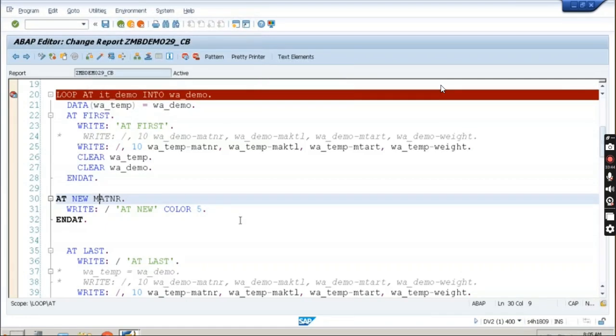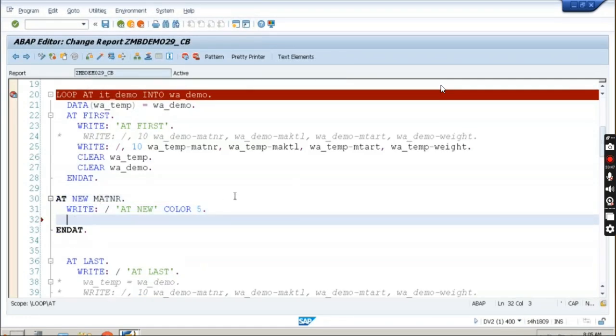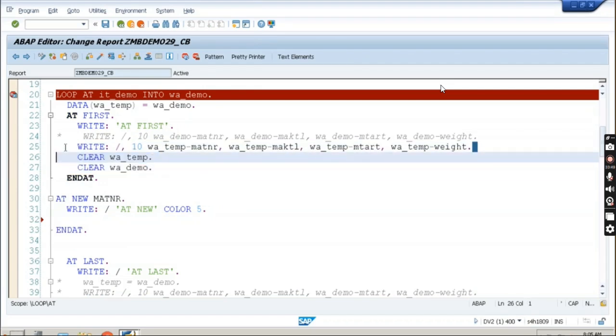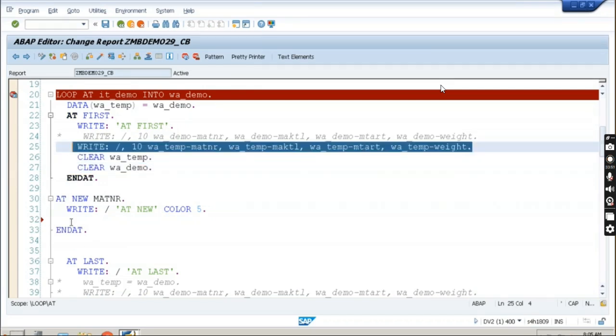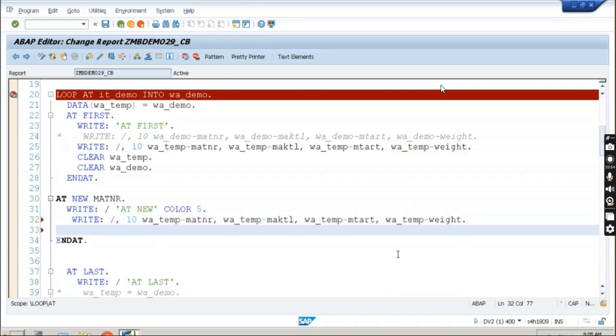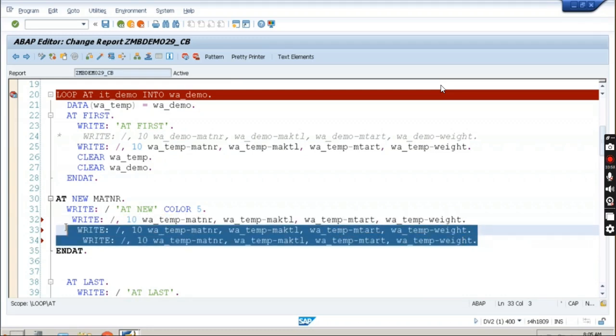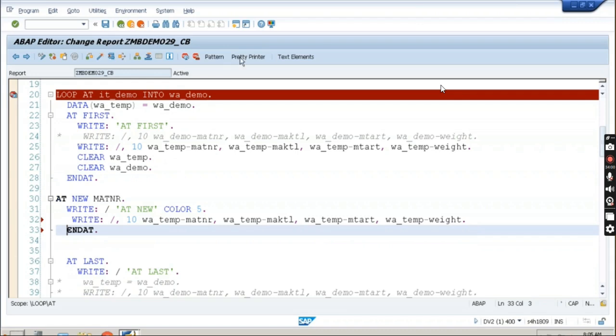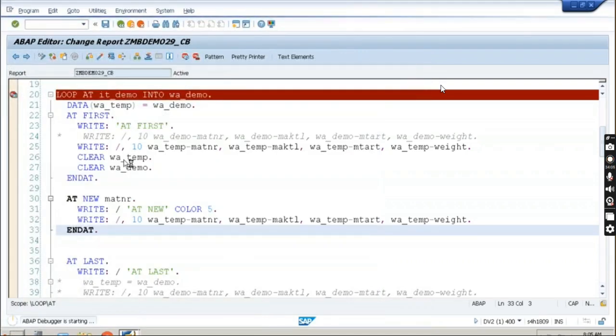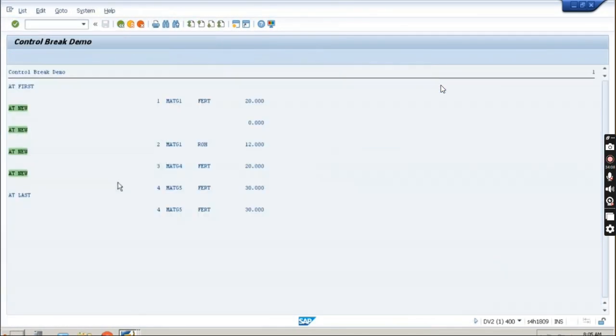Now we will print the data. To print the data, I'll simply copy this write statement. That's what I have to do. Only one write statement is sufficient. Pretty printer, check the syntax, activate it and press F8 once again. You can see that when the first at new got triggered, at that time only 0 is coming. That's fine, no problem. We'll see why that is coming.